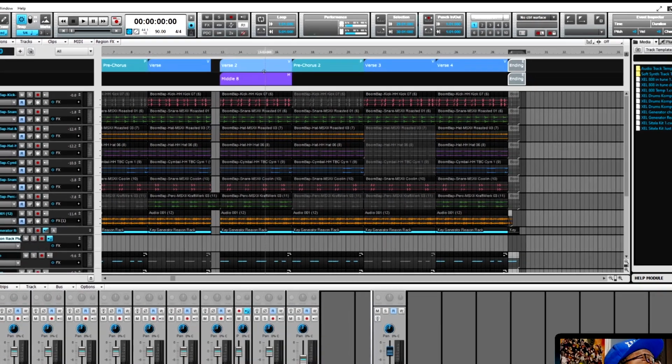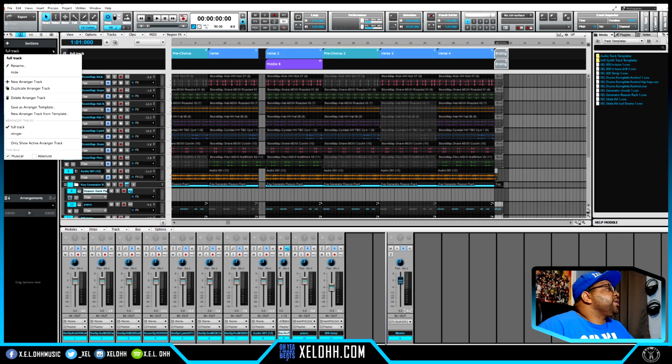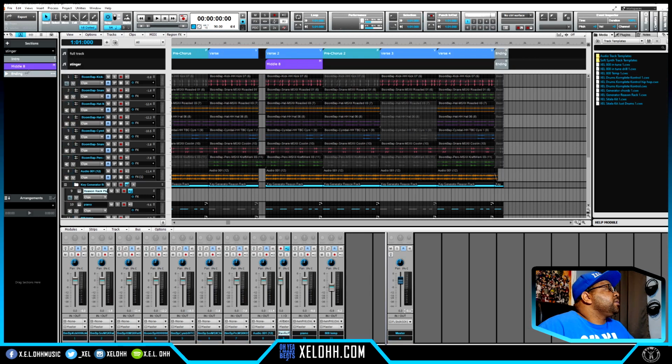And now we have another section. So we can go here to where it has the full track. We can move this one and go to the stinger, right? So now we have the stinger over here in this section, and it's just those parts. So let's say we wanted to actually start the stinger over here. So we'll have that section of the stinger over here.